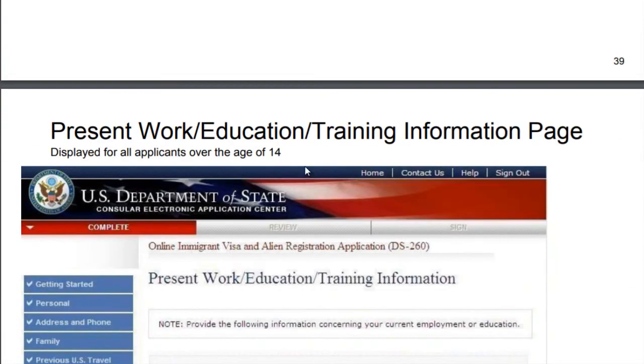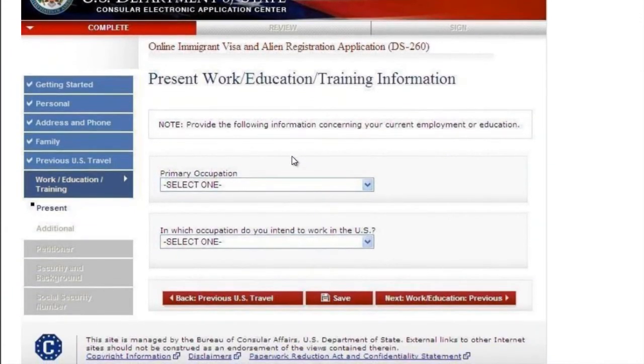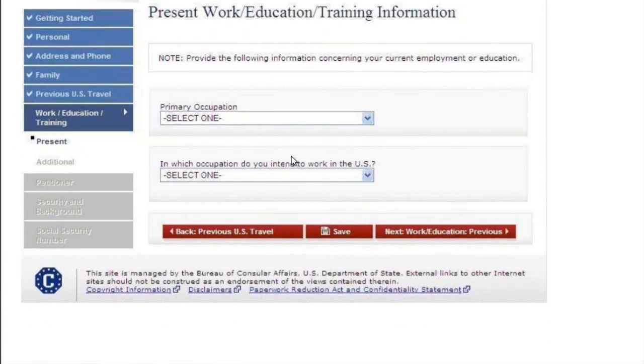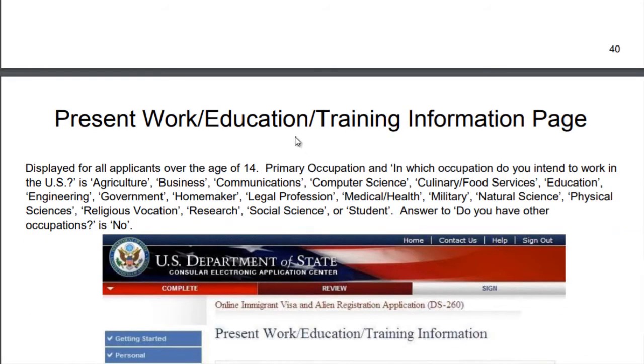Work, education, training information page. Display for all applicants over the age of 14. Your primary occupation. In which occupation do you intend to work in the United States? Display for all applicants over the age of 14. Primary occupation. In which occupation do you intend to work in the U.S.? Like I said before, it is agricultural, business, communication, computer science, culinary food service, education, engineering, government, homemaker, legal profession, medical health, military, natural science, physical sciences, religious vocation, research, social science, student. Answer 2.